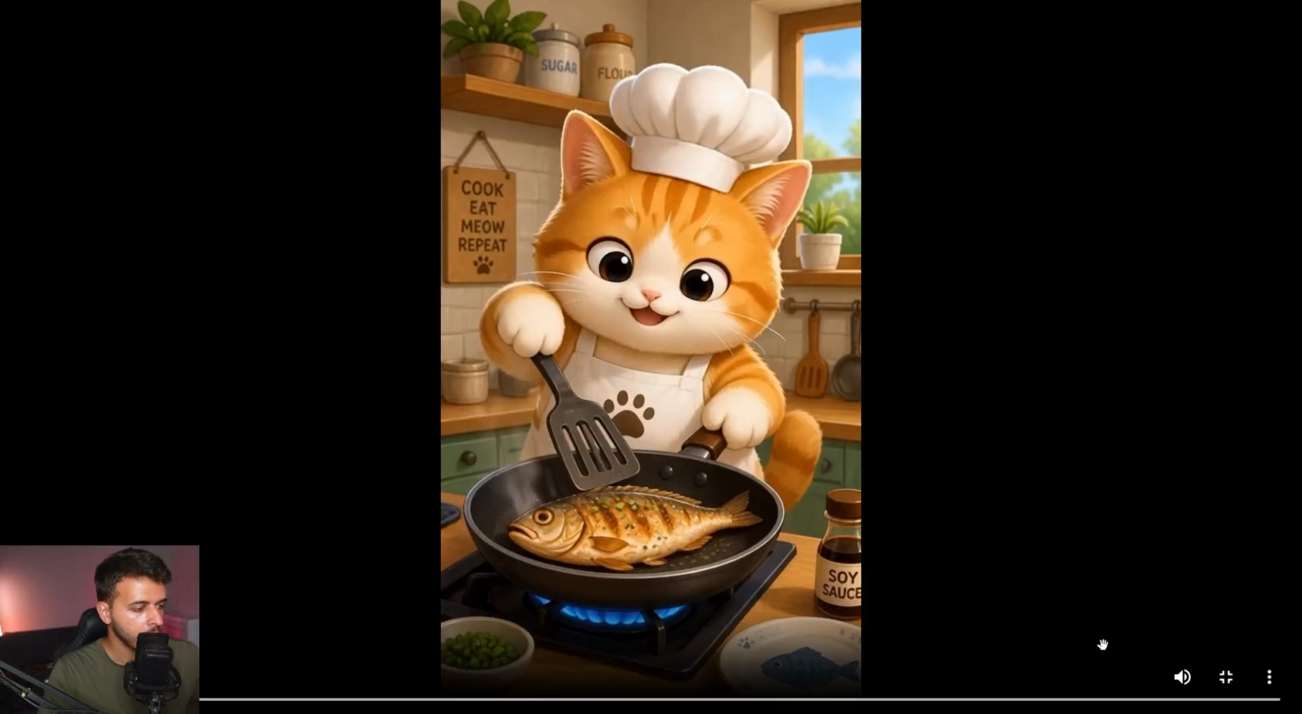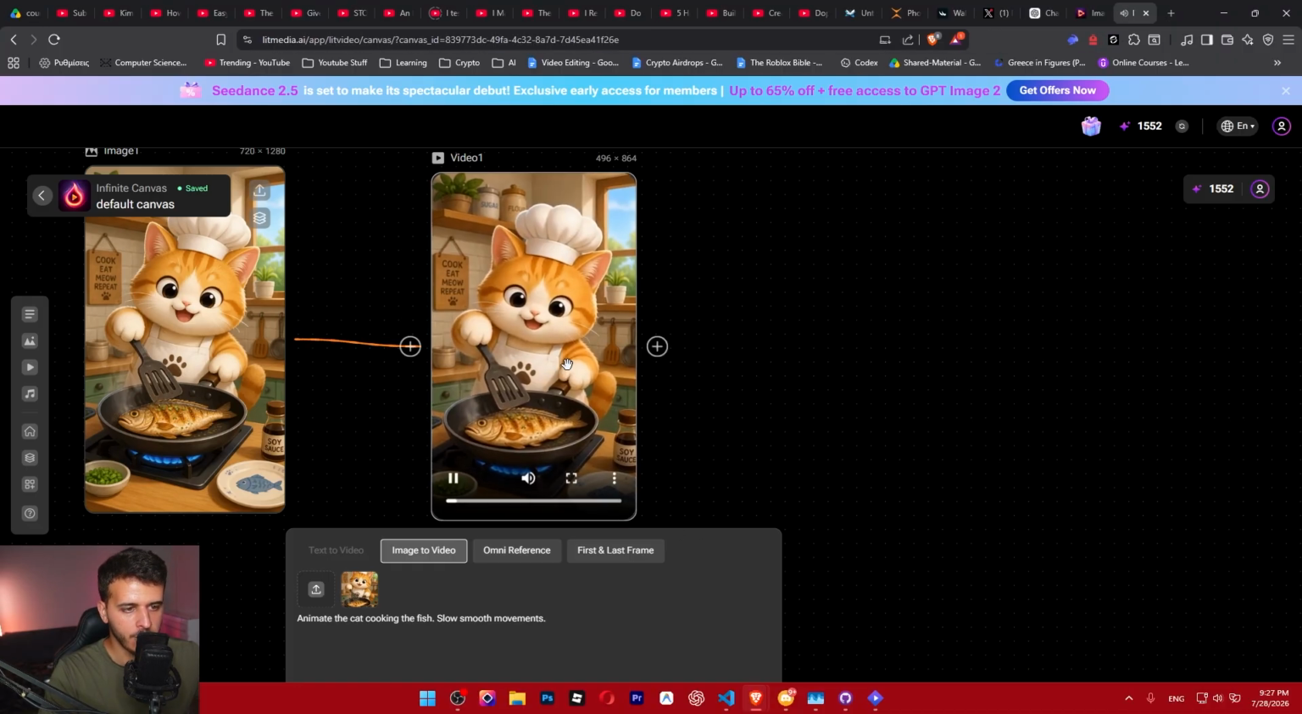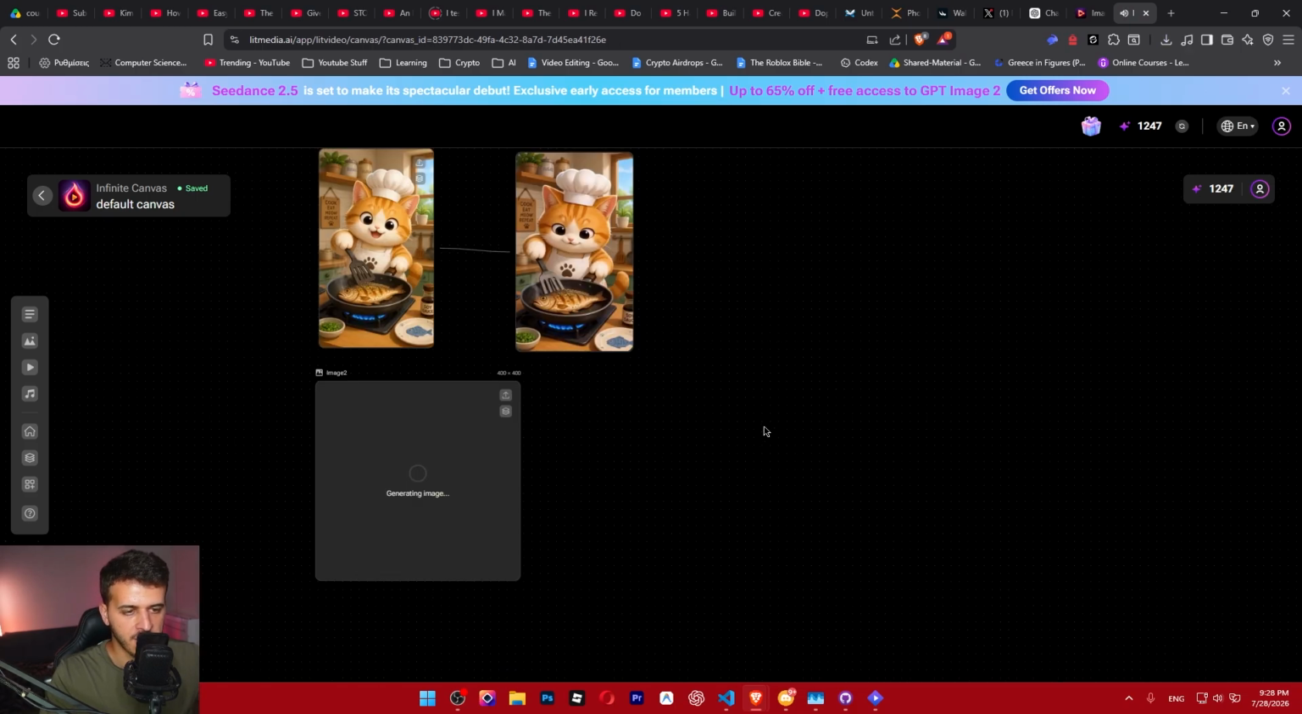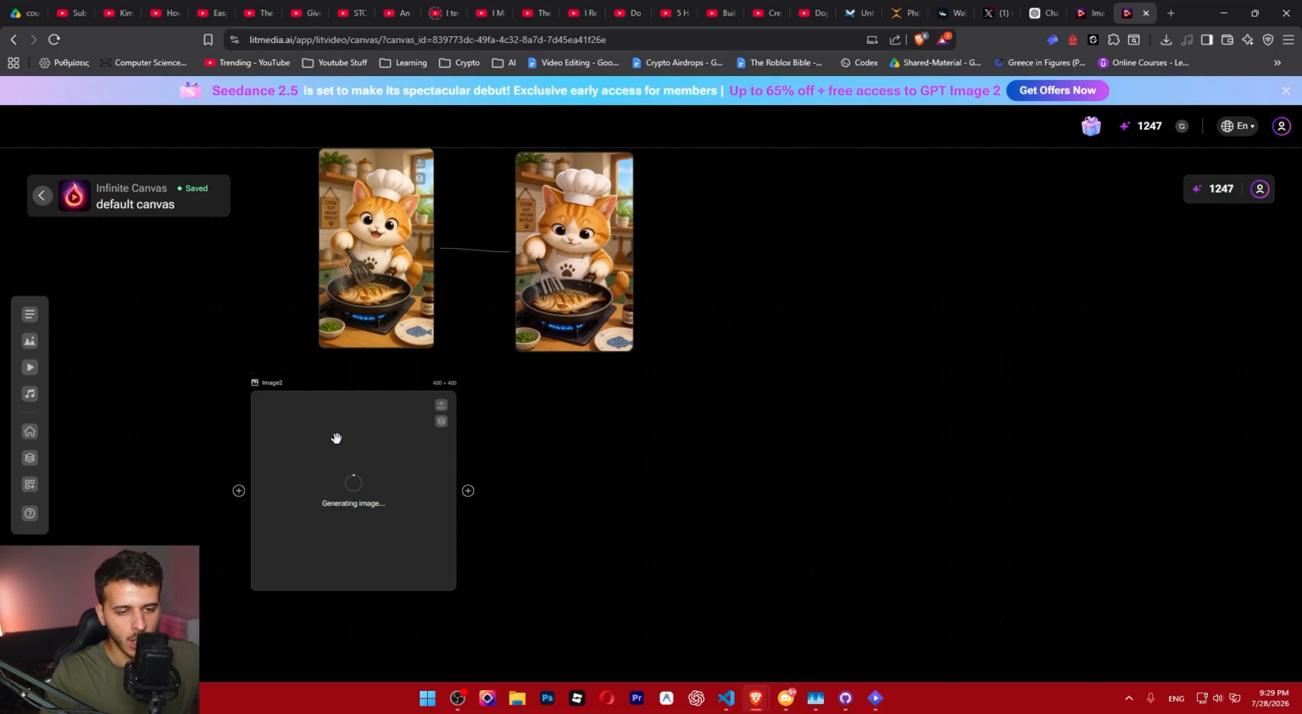This is beautifully animated, so amazing. Really, really love it. Let's go ahead and create another node and say to it, generate a cartoonish blue fish. And I'm going to show you something super cool right now, so stay tuned. Literally, I have fallen in love with this canvas feature that Lit Media has put up. It's so amazing. And very soon, Seedance 2.5 is going to be available. It's going to be absolutely insane.